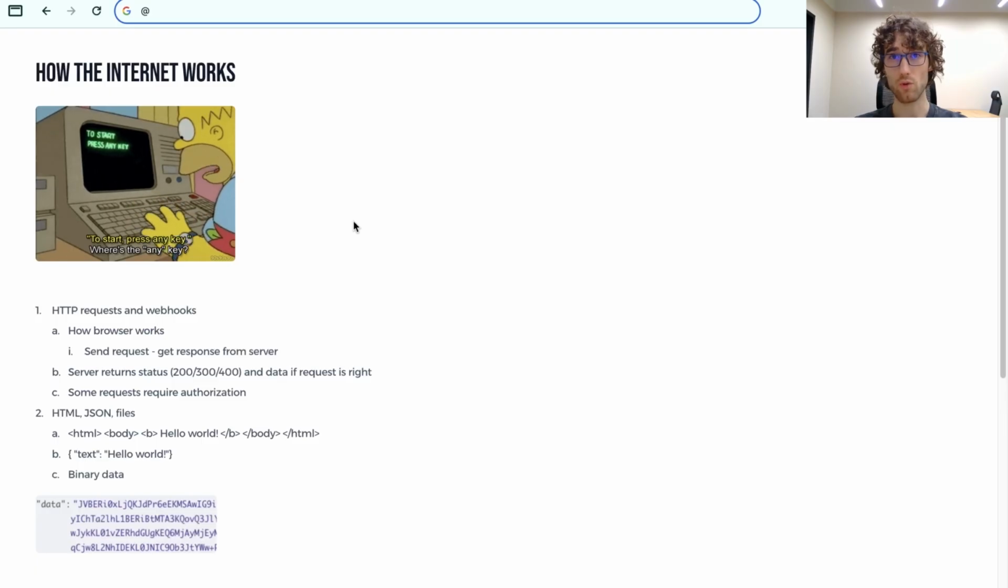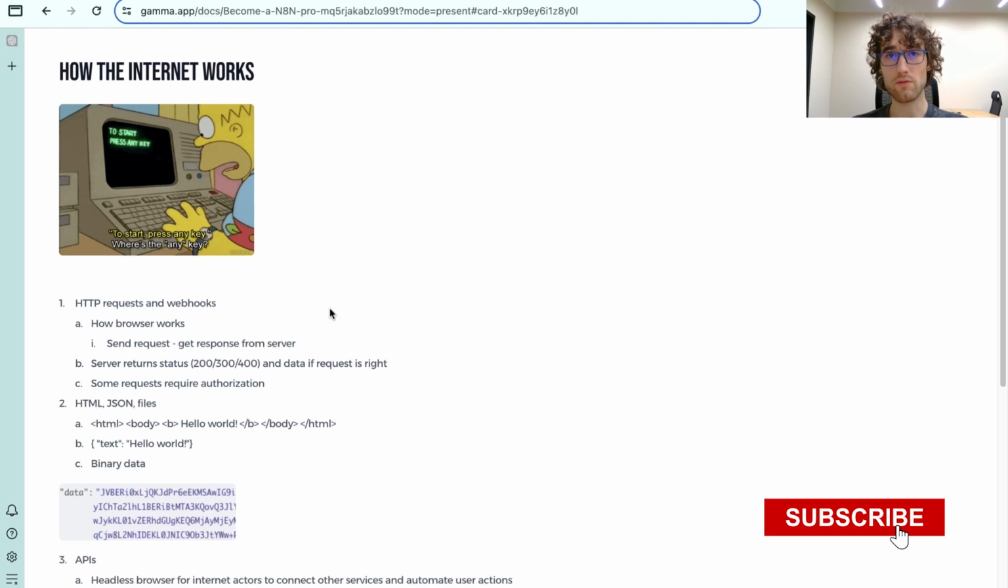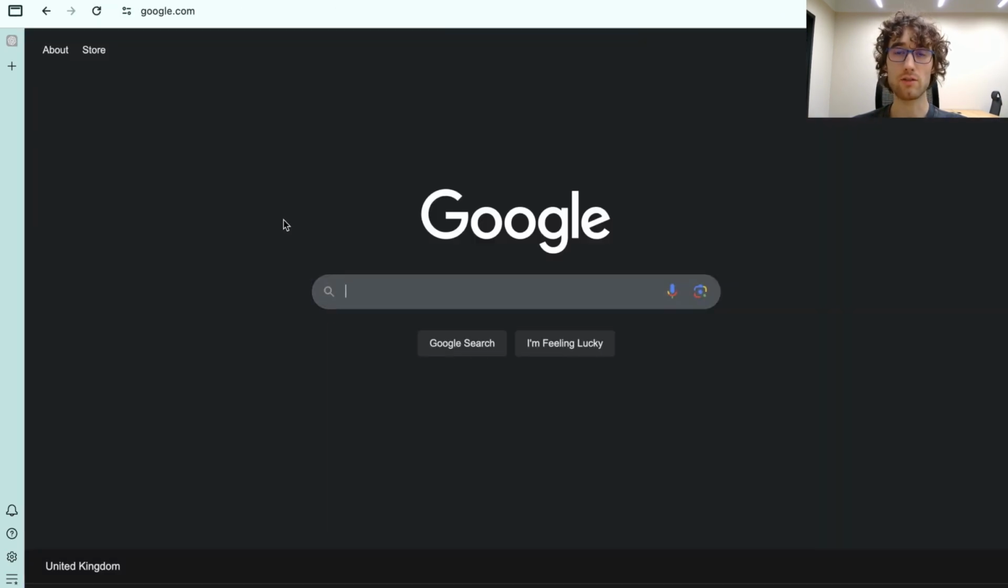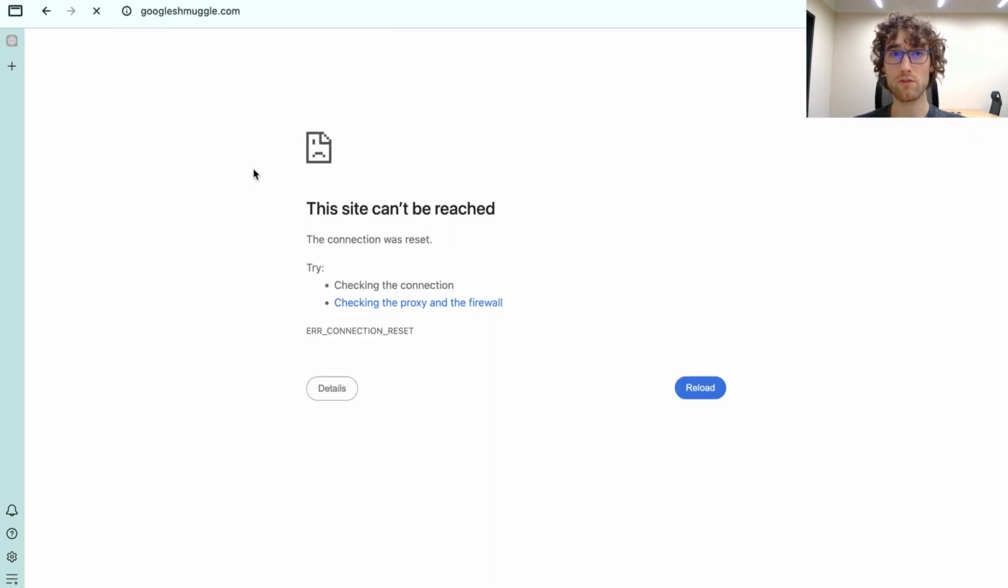How the internet actually works. When you're trying to open Google's website, you actually send an HTTP request to Google's server, and the server responds with an HTML page. Also, if you try to reach some site that doesn't really exist, for example this one, you will get an error because this domain doesn't exist, and you will get a 404 error. 404 is the status of the response. If you request right, then you will get a 200 status as the response.